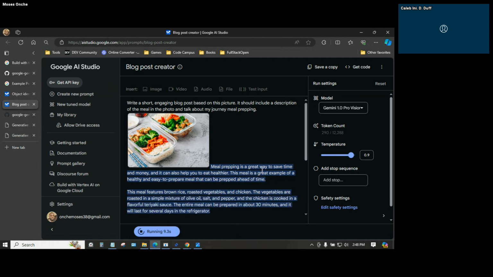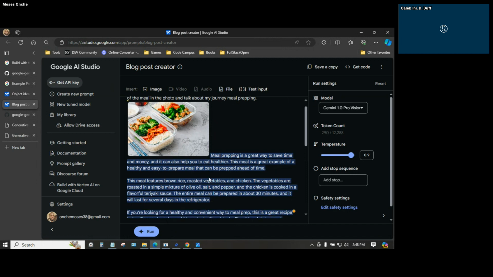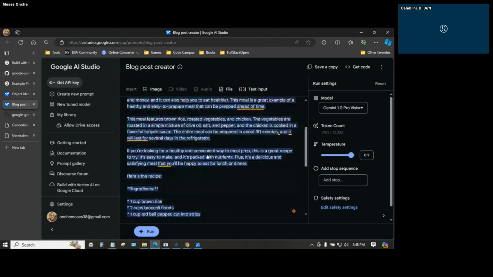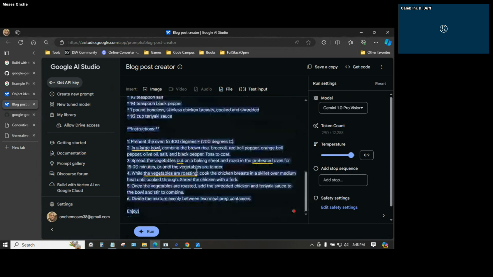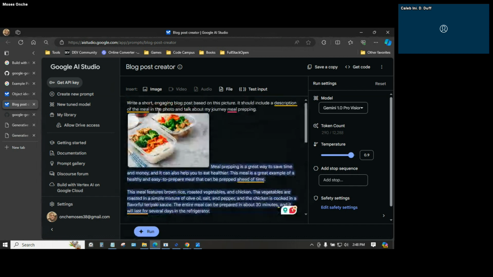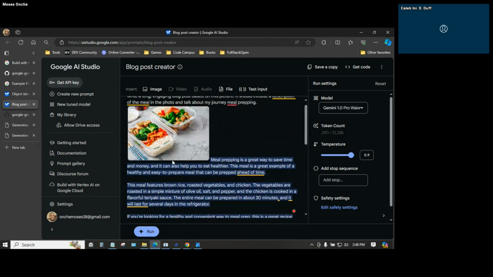Meal prepping is a great way to save time and money. It can also help you eat healthier, etc. It breaks things into paragraphs, right? And then you have even a recipe suggestion. This is great. I suppose you can also, yeah, so, write a short. If you say write a long, engaging blog post, if you make it long, let's see what it's like.